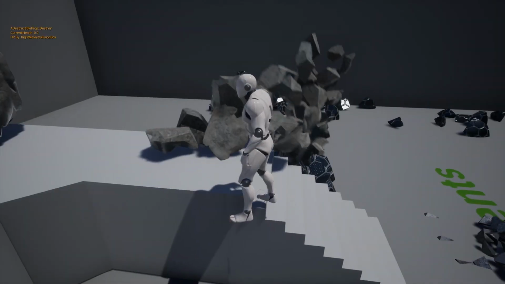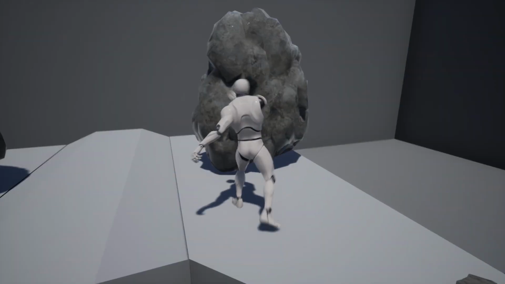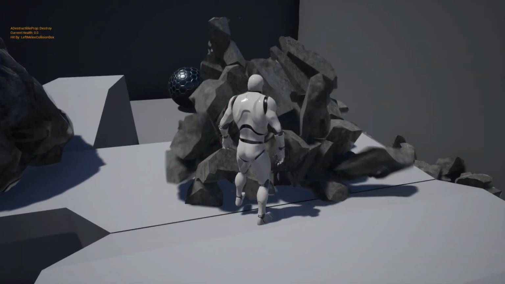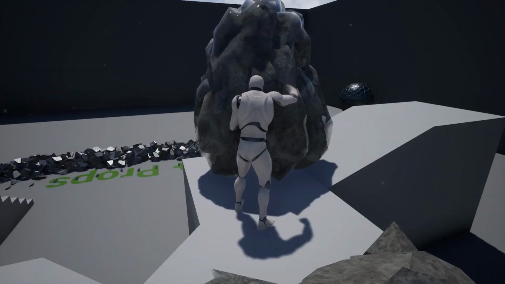Likewise, we're going to be able to turn this rock into something that gets smashed around when we interact with it, specifically when we kick and punch it. And look at it go.